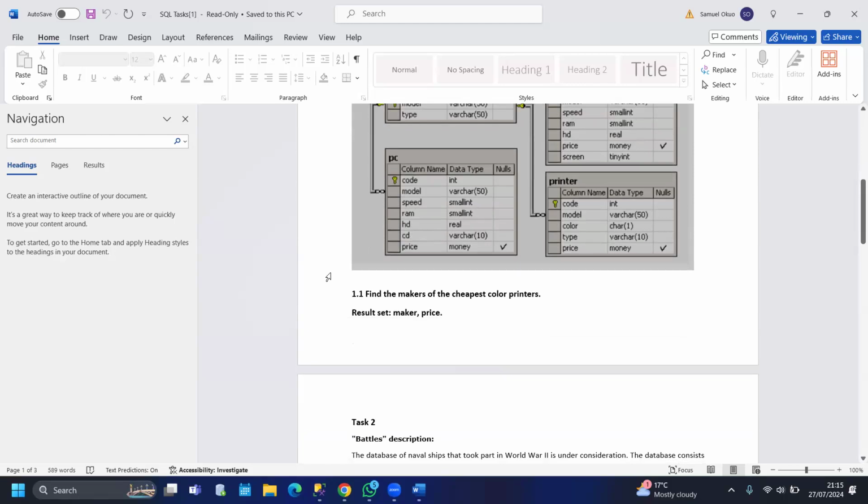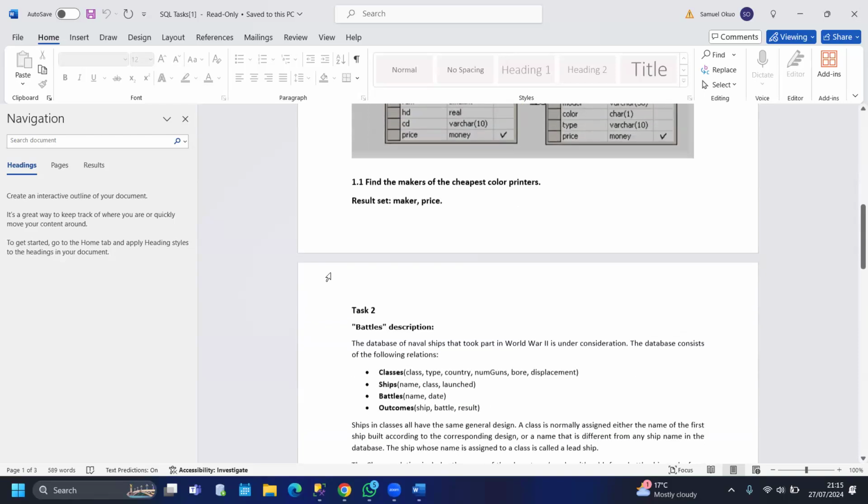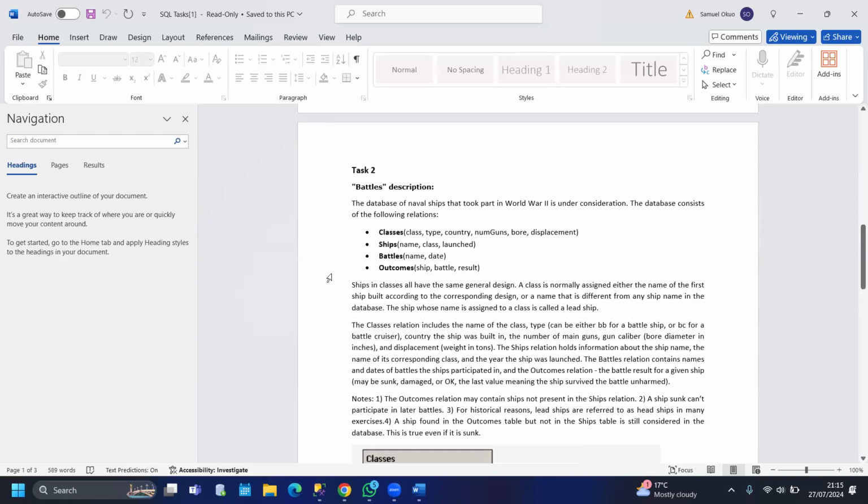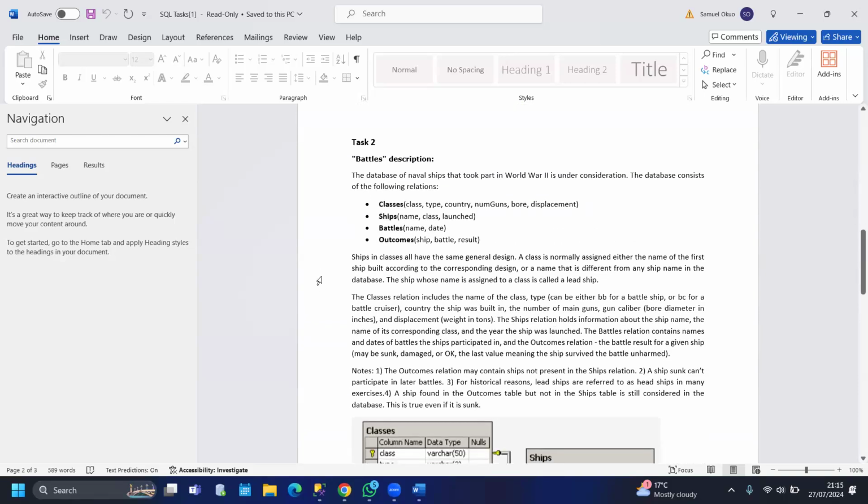The second question has to do with battles, the description of the battles. Are we together? Yes. Now remember that we have the data, the table of the battles, inside the database.